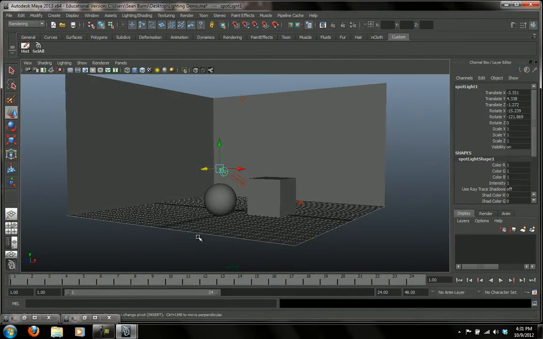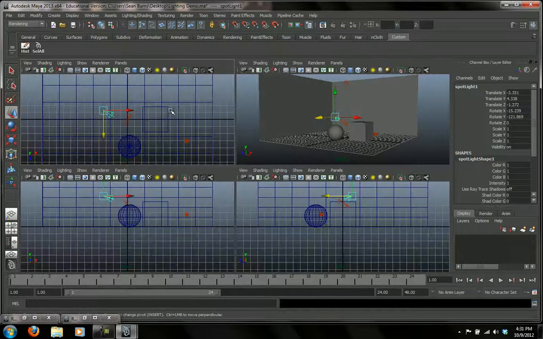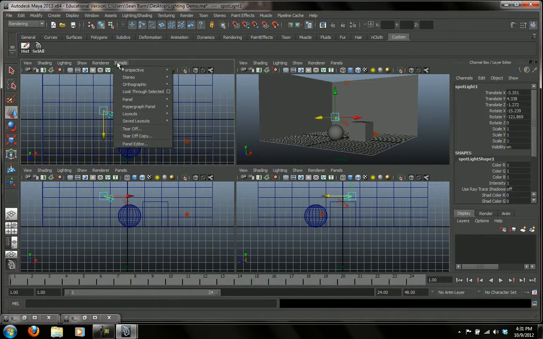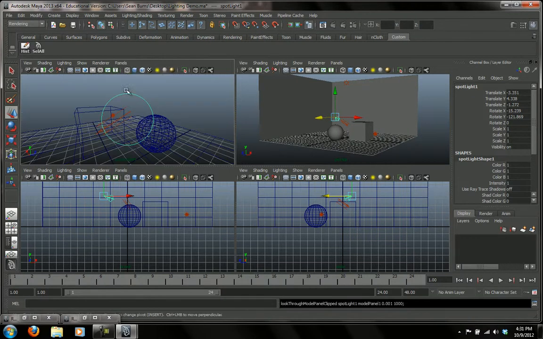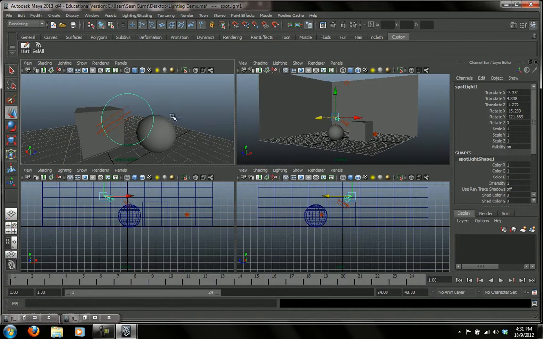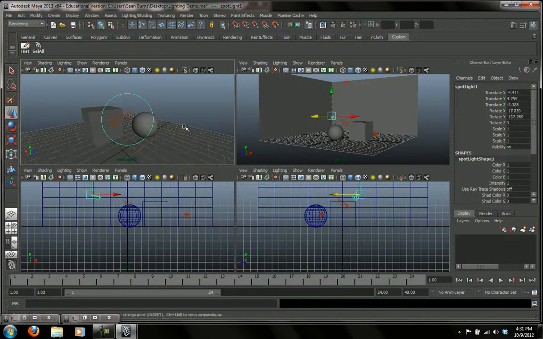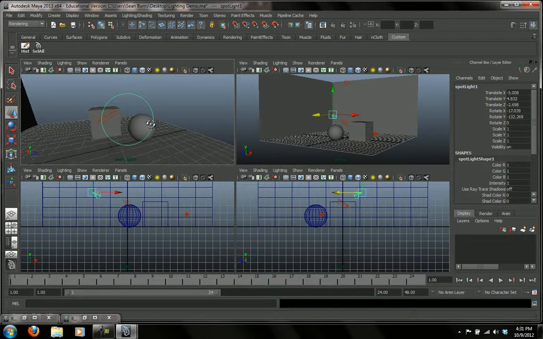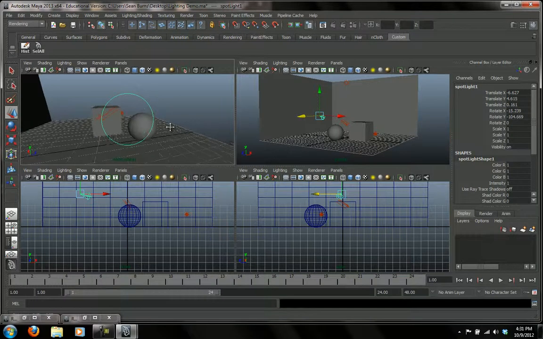There's a little trick I'm going to show you. I'm going to go to the front view over here, and this is my perspective view that I'm working on. I'm going to choose one of my orthographics, just this one over here, and go to Panel, and with the spotlight selected, I'm going to choose Look Through Selected. Now what this does is give me a view that lets me look through the spotlight, so I can very accurately position where I want that spotlight to go.